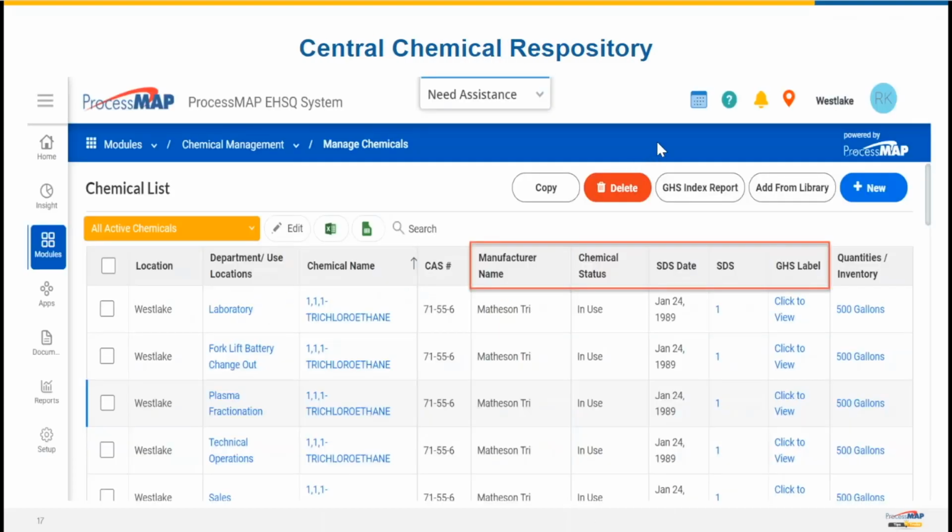Here in this slide, you can see the central repository that I was talking about. Within Chemical Management module, you will see the screen called Manage Chemicals, which gives you all the detailed information about a chemical. As you see on the left-hand side of this tabulation, location is specified for each and every chemical. On the right top corner, you would see the same location's name.